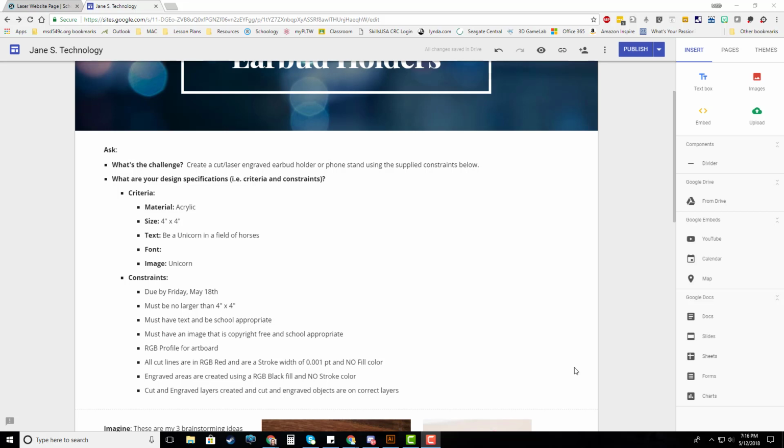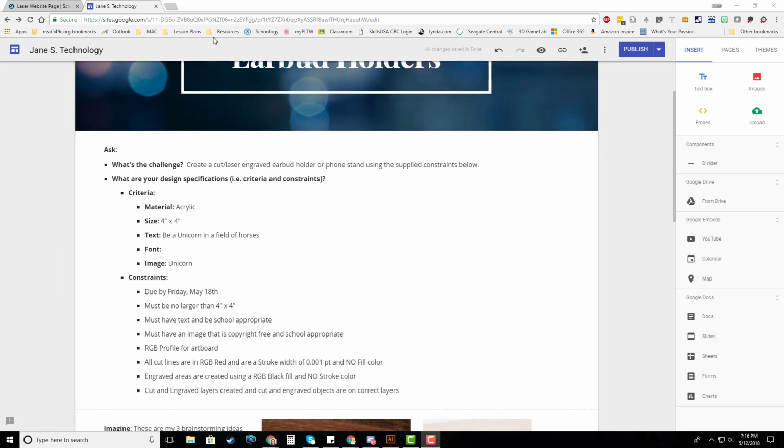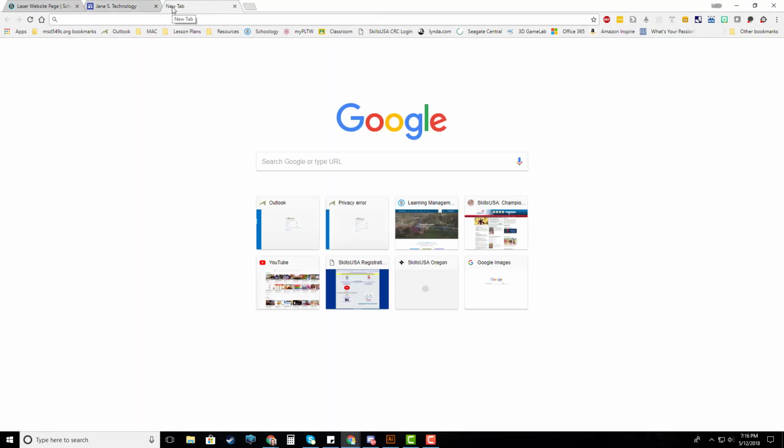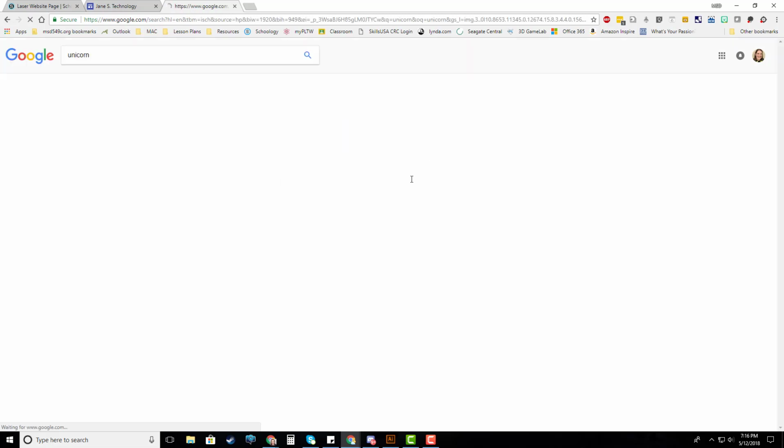All right, so now I'm ready to start creating my earbud holder in Adobe Illustrator. So I need to go find an image that I can use to trace that is copyright free and school appropriate. So I'm going to open a new tab and go to Images. I had already tried to look up some hedgehogs that I'd wanted to use, but can't really find any that I like. So I'm going to change my mind and do a unicorn instead.